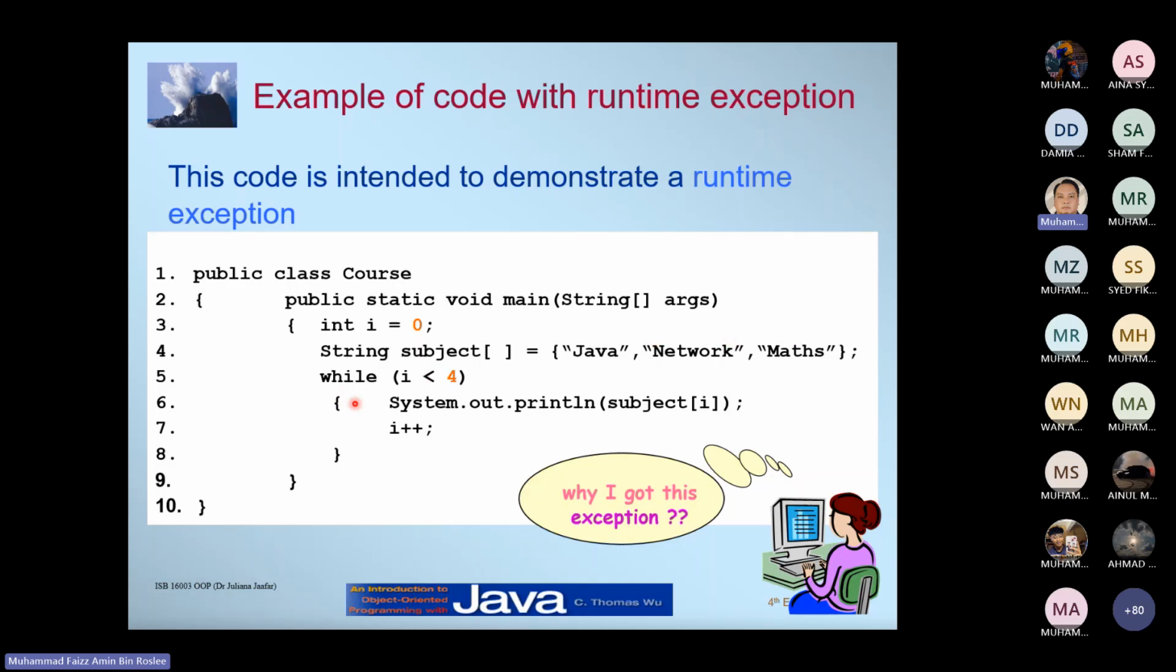But in this loop, notice that this while loop is trying to count a number of three, right? Remember, array starts from 0. So when it loops through, it will print out the subject array over here. For index number 0, you will get Java. Index number 1, you will get network. Index number 2, you get the math string.